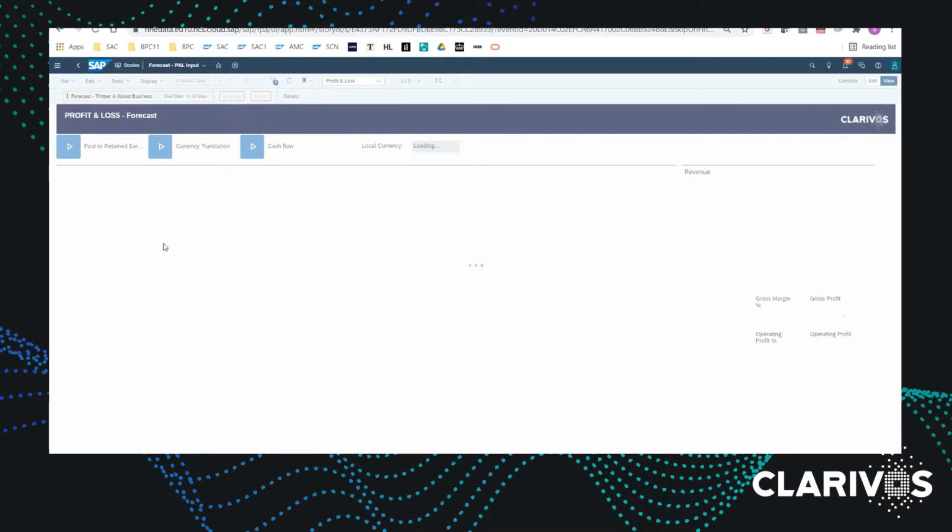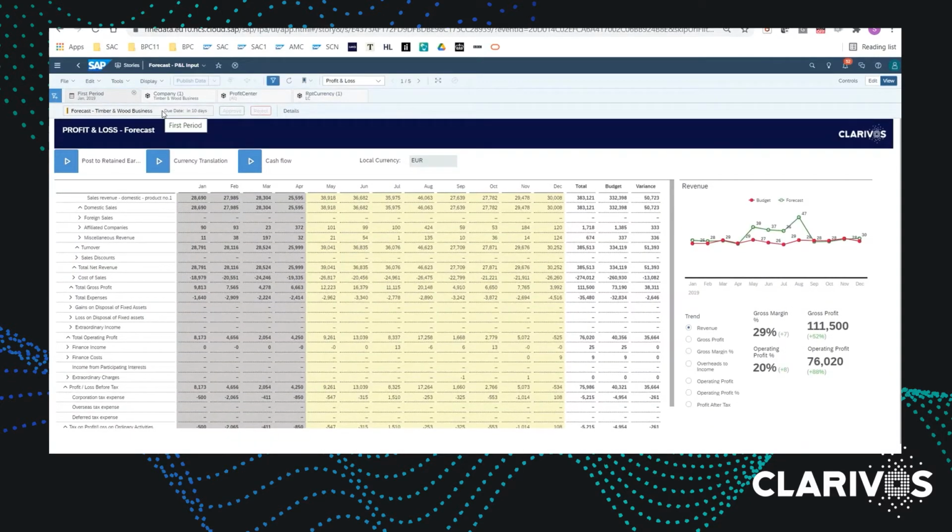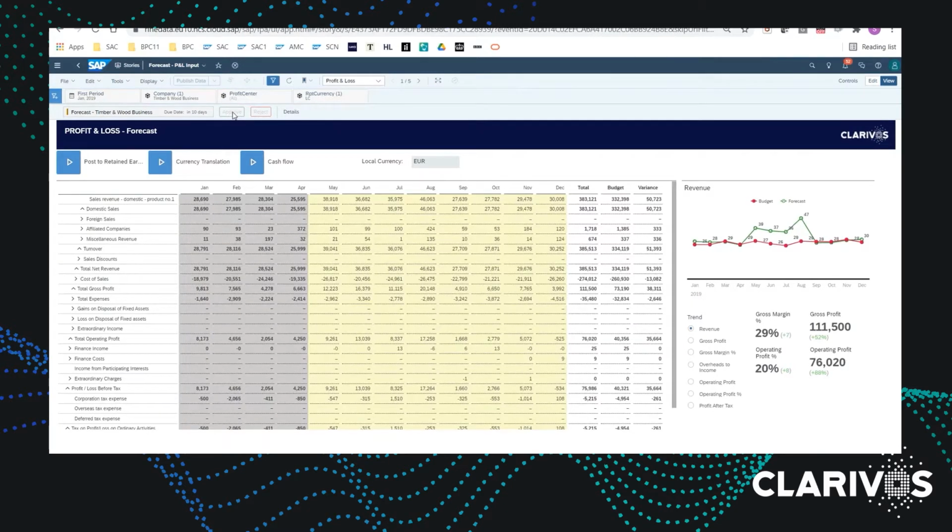And you can see at the top left hand of the screen is the name of the company, and also for me to approve and submit the forecast once I'm complete. It's also brought the context through, so I'm just looking at Timber and Wood Business, and it's in reporting currency. And then when we look at the body of the report, we've got the P&L hierarchy. We can drill up and down on that. I'm just going to shut domestic sales.